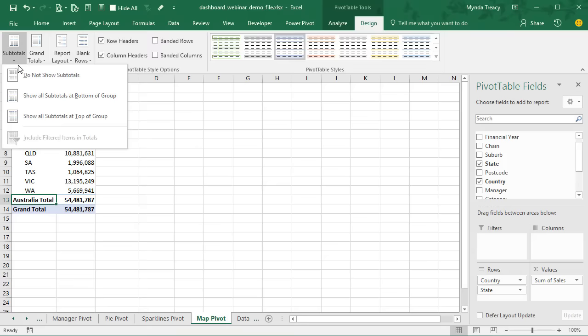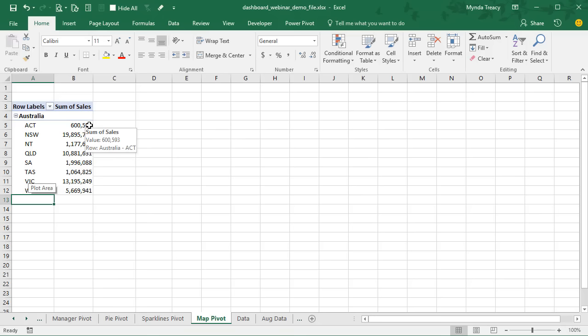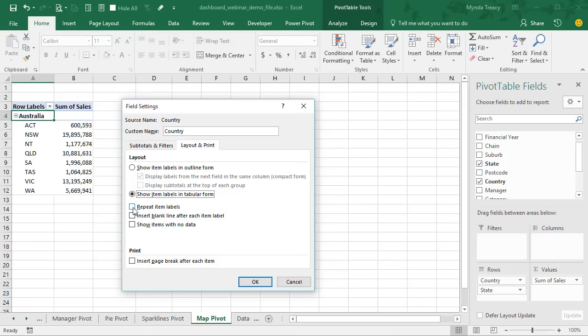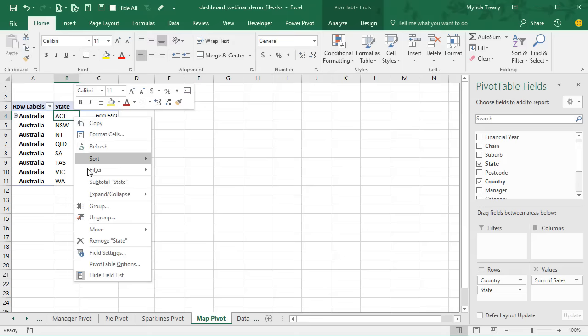And the other thing I want to do is I need this data in a tabular format because map charts don't have a pivot chart equivalent. They're a regular chart. So I have to create my data in such a way that it will support the map chart, and that needs to be tabular. So for that, I need to right click on Australia and go into the field settings and change the layout so that it shows items in a tabular format. And I also need to repeat the item label so that Australia is on every row. So let's do that. Okay, so our data's in the correct format. Let me make sure my states are sorted, and they are.